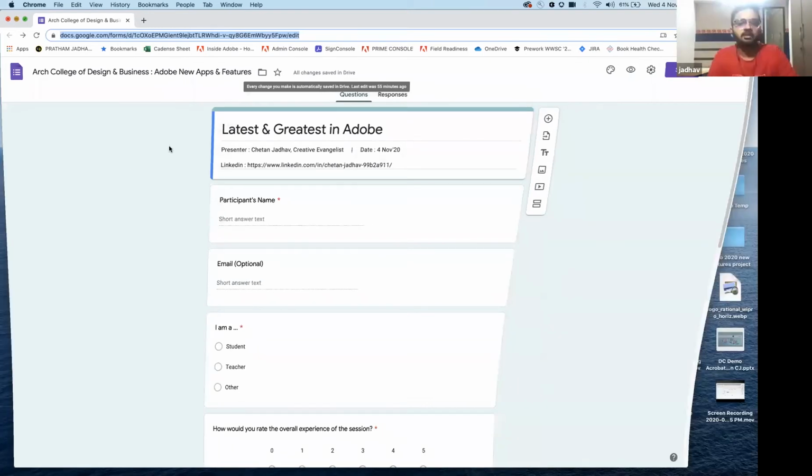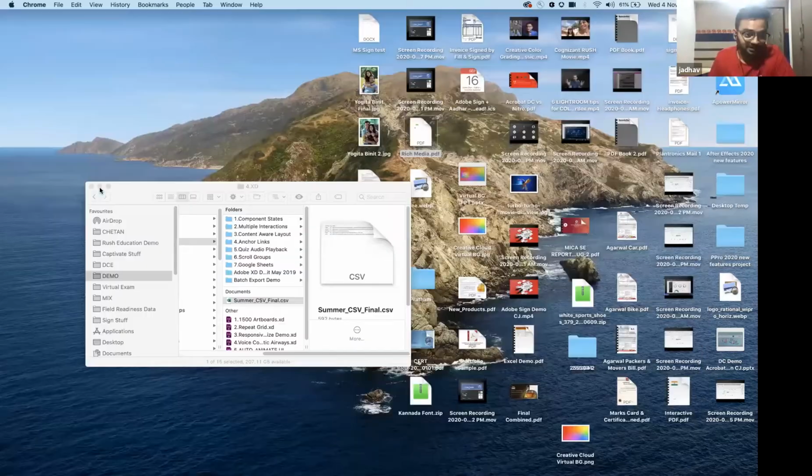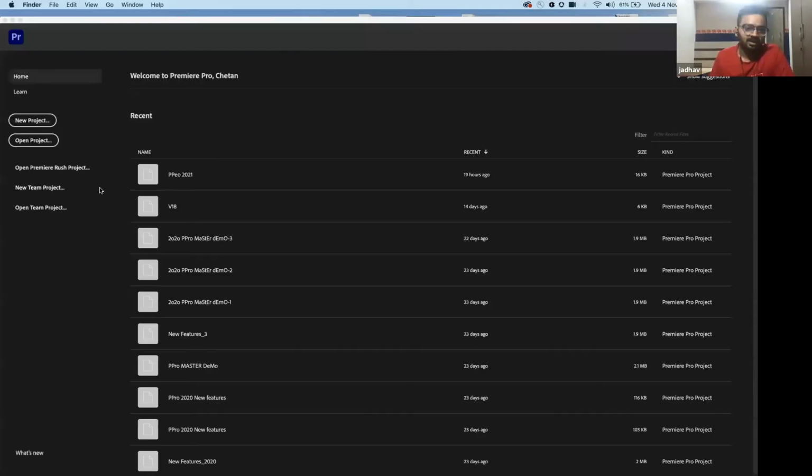Yeah. So a couple of things I want to show within Premiere Pro. One is the brand new feature, which is automatic scene edit detection. And the second one is a little older feature, around 6 months back, which is called auto reframe. Both of these I'll be showing within Premiere.